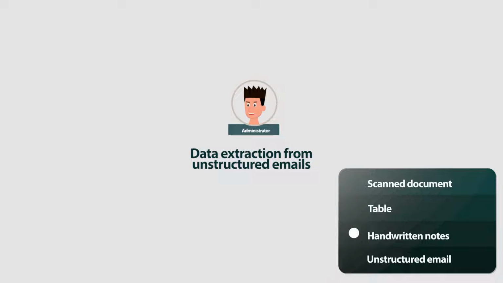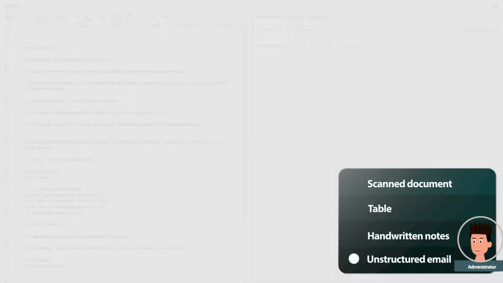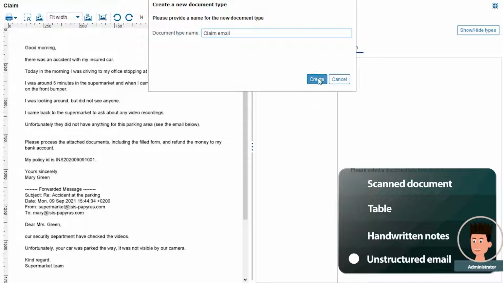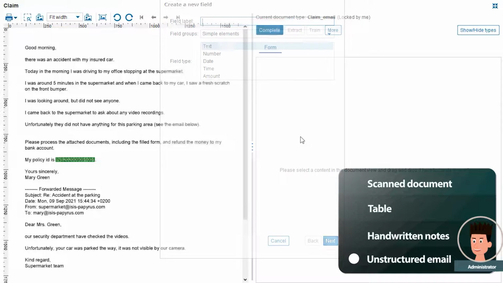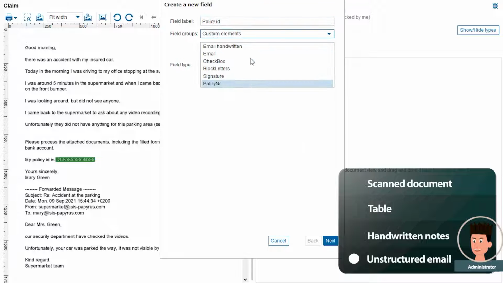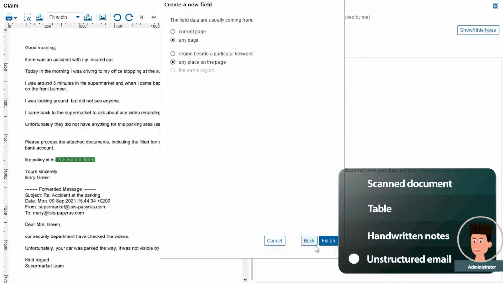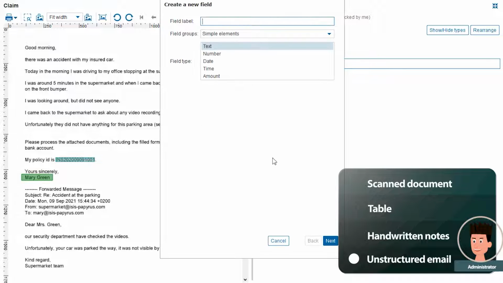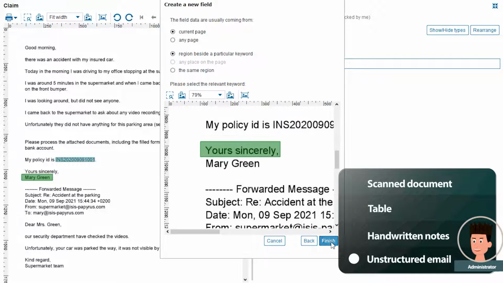Our last use case is about data extraction from unstructured emails. The administrator creates a new document type, defines extraction fields with their specific settings, and trains the system. Most items will be found somewhere in the email body.